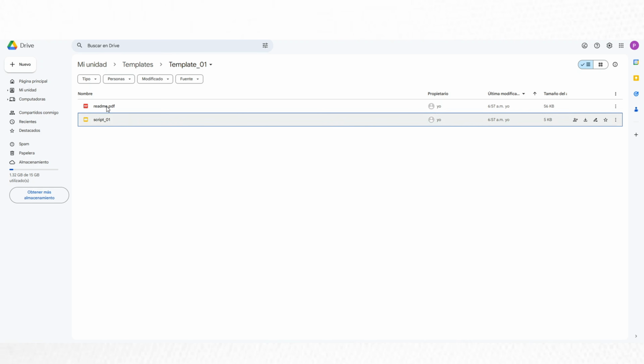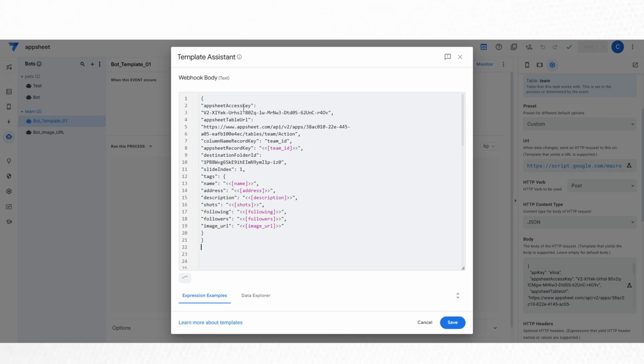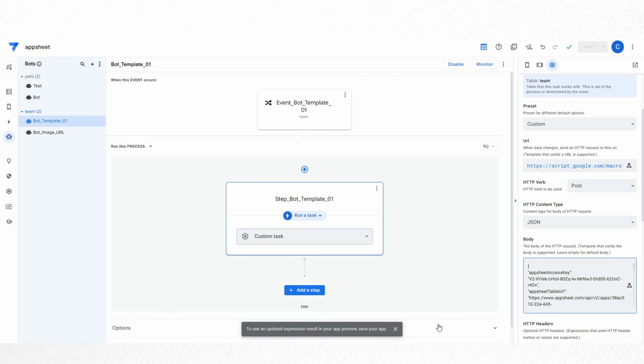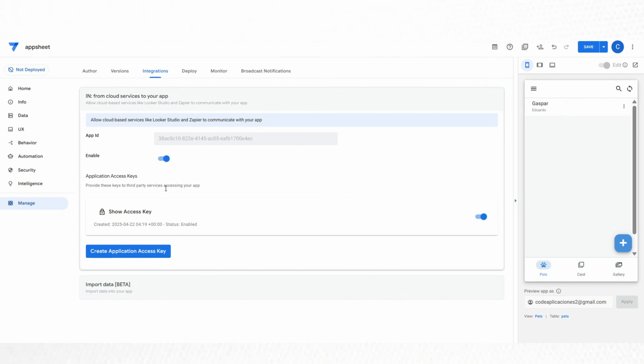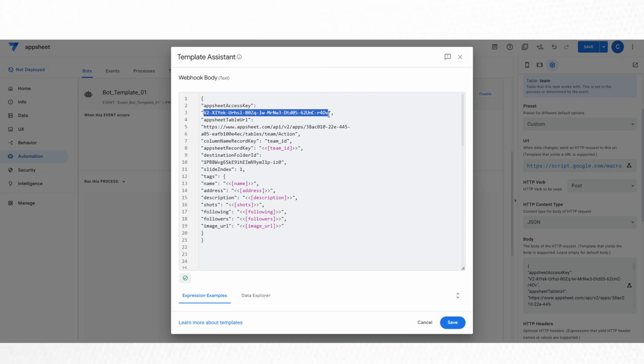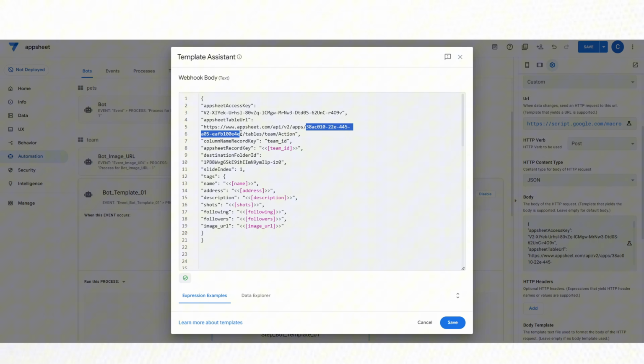To properly structure the JSON body, check your README document, where you'll find the perfect model to copy. The AppSheet access key can be easily found within your app under Manage, Integration, Show Access Key. The AppSheet table URL must be the full URL of your table. Make sure to change the app ID and the table name.